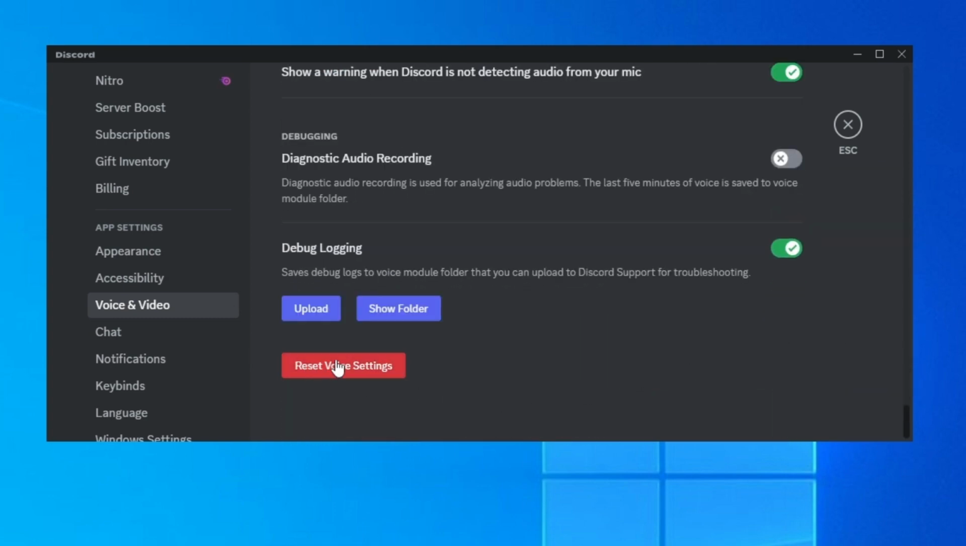And now if you want to reset all of your settings, just click here. If for some reason you want to reset everything, just click here.